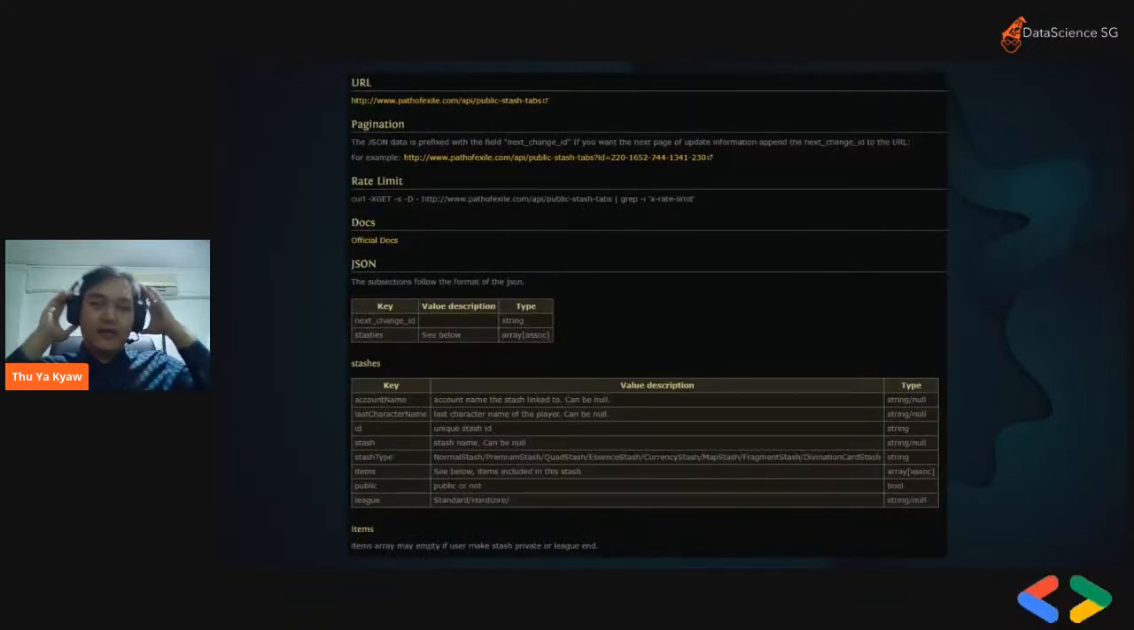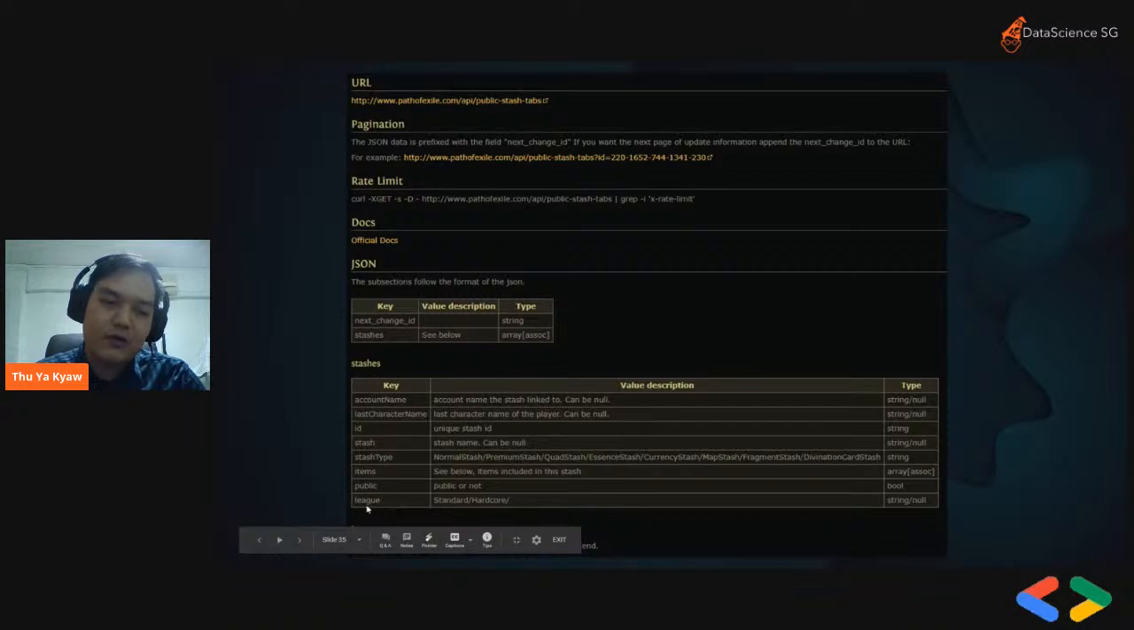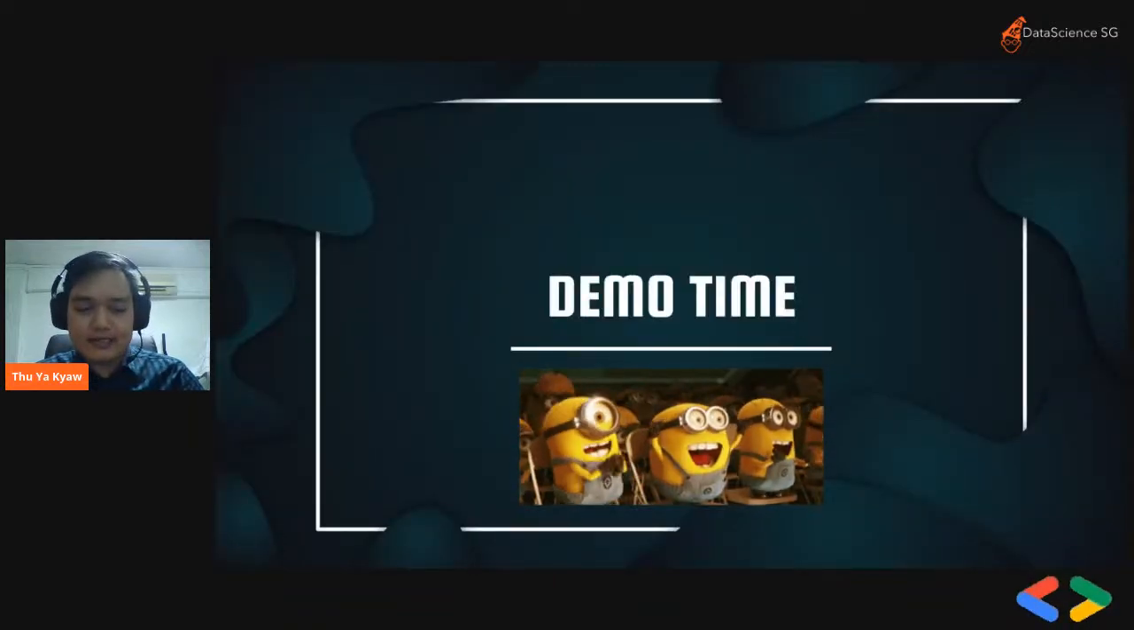Luckily, Path of Exile is actually very developer friendly. They have a public stash URL, an API endpoint, for me to consume. Using their URL, I get things like the stash type, the items, whether it is public or not, and which link it is. They also have official documentation that I can refer to. So I chanced upon this and thought, maybe I'll give it a try. At least I have some data to work with. So yeah, let's get into the demo.